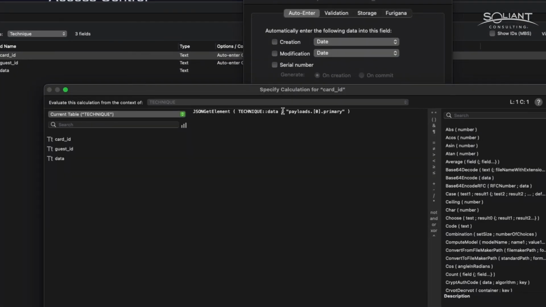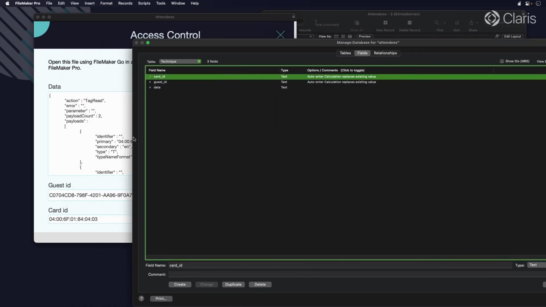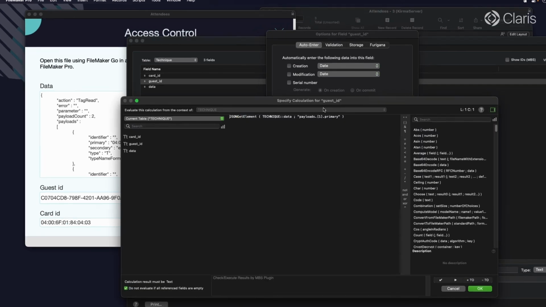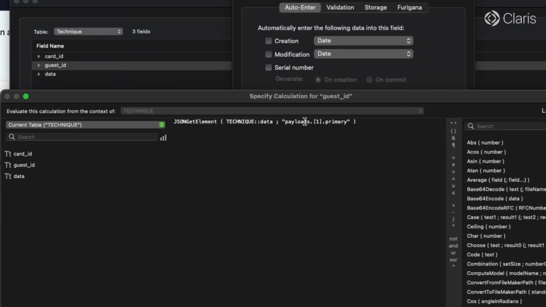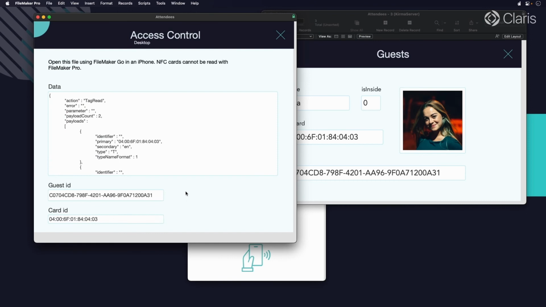If I check this field, card ID, it has a calculated value. I click specify, and as I mentioned before, I can retrieve this data using the JSON getElement function. Using this 0, because JSON is base 0, I will get the card ID. Then I'm doing more or less the same to get the UUID. Same function, same field, but here I'm using a 1. So as soon as I fill this field, I get data from the JSON.